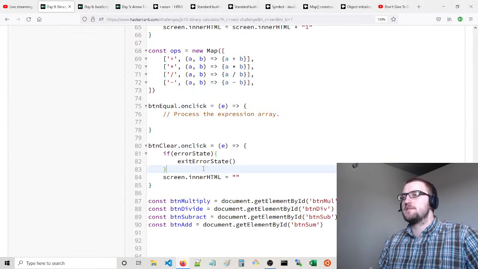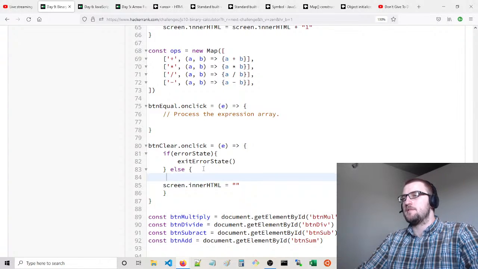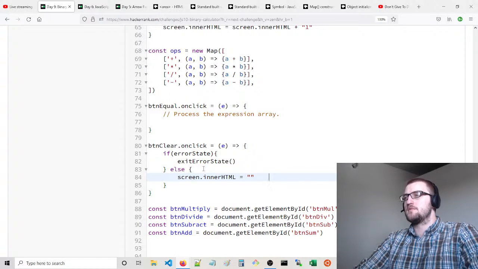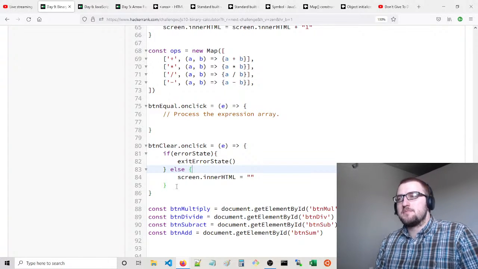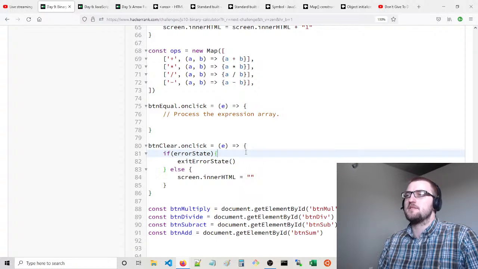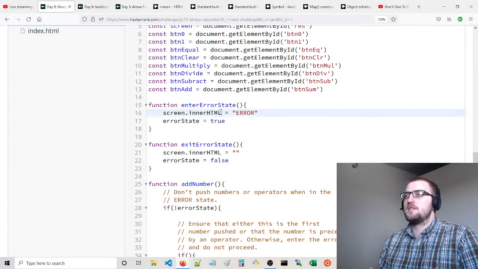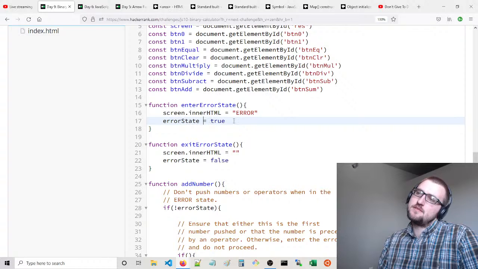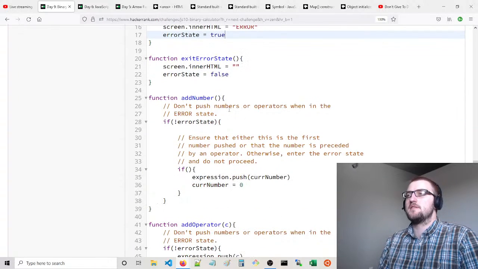You can actually make this an else if you really wanted to. That might be even better. Yeah, you can do it that way. That kind of gets you the best of both worlds. So that way, it's clear that you're only going to clear the screen if you're not in the error state. But if you're in error state, you need to exit the error state and clear the screen. Basically, exiting the error state should always include clearing the screen, and entering the error state always includes setting the error state to true and setting the screen to error.